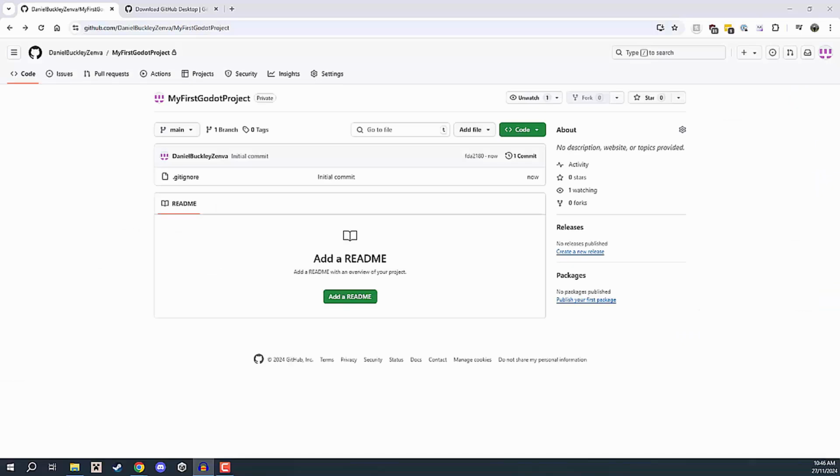Welcome back, everyone. In this lesson, we are going to be looking at setting up and installing GitHub Desktop. Now, what is GitHub Desktop? Well, originally, we first of all created our repo on our GitHub website here, which is great. We have the repo here, we can see the files, but how do we actually go about adding our Godot project, and how do we go about actually tracking whatever changes have been made?